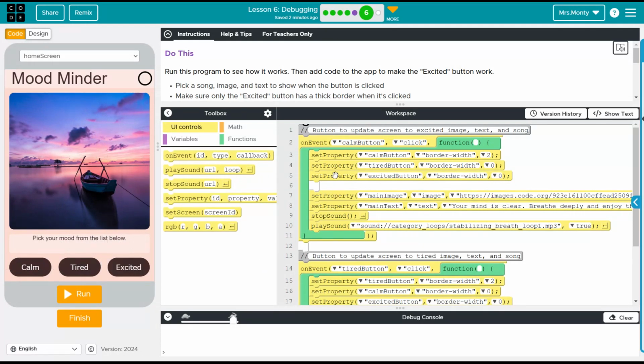And we can see all of that with our set properties within these on events over here. So when we click on the calm button, it's setting the border of the calm button to a border width of 2. And then the tired button and excited button get a border width of 0, so they don't have a border. So that's basically just letting us know which button we've clicked. It's highlighting that button with the border. Then we also have the set properties to change the main image. So they have an image here that they're changing it to. We have the set properties to change the main text. So that is the text that they are changing it to when you click on the calm button down here.